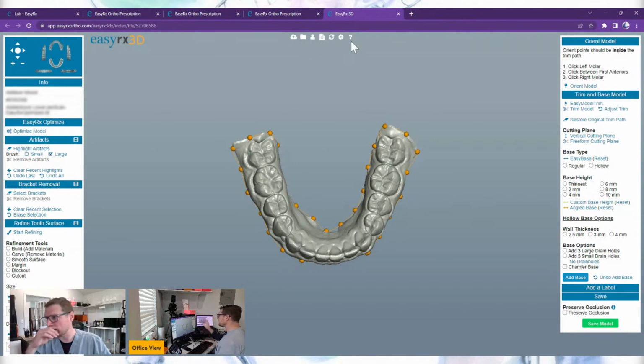So on the right hand side over here, you just follow it from the top down. I'm just going to show you what I do. It wants you to orientate the model. So step one is click left molar. The next one is click between the first anteriors, and then the third click is the right molar. So I'm going to click the left molar. Any of the molars will do. So I'm going to click that. Oh, let me orientate. Here we go.